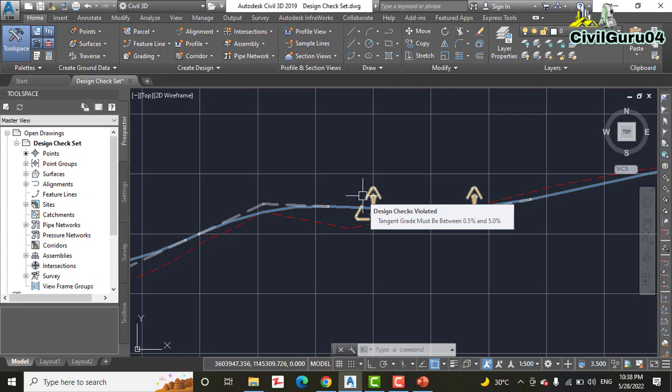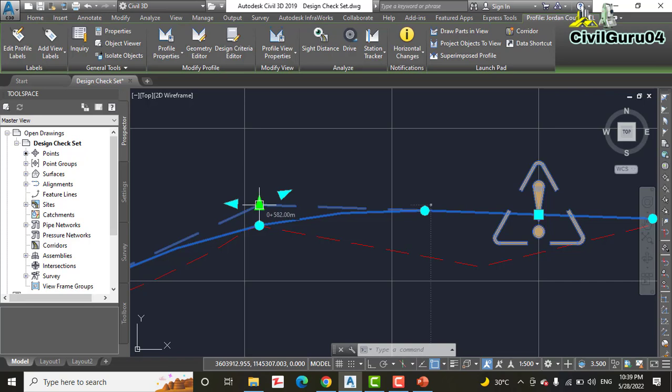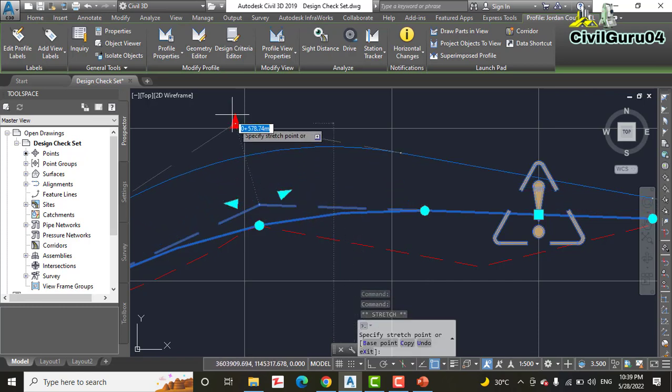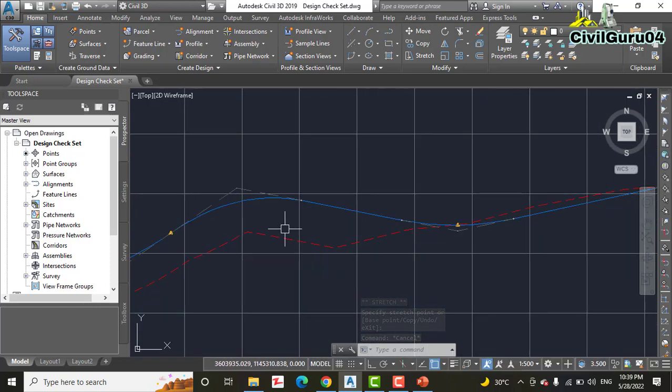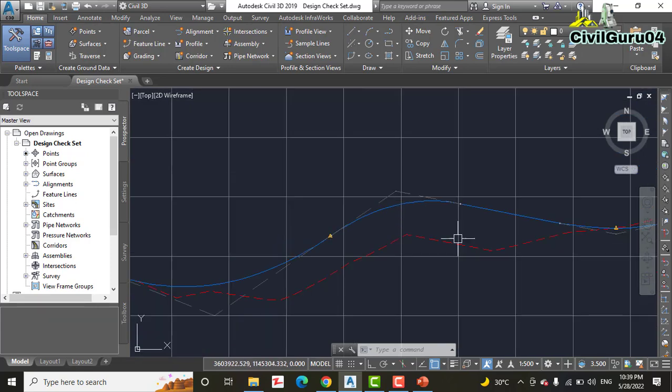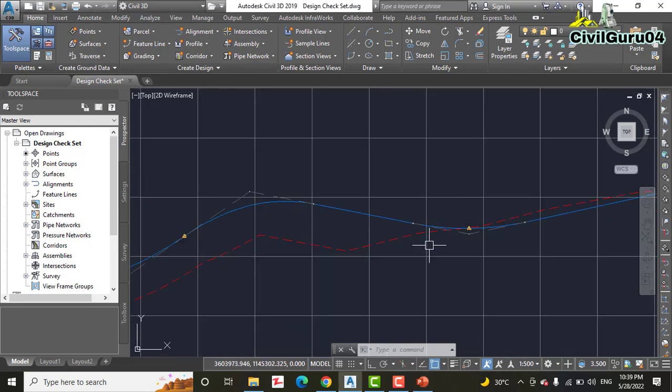In the next few steps we will address these violations according to our design check set and edit the profile. Step number 7: click the profile to display its grips. Then click the PVI grip to the left of the warning symbol and move it upward. Here we have the PVI grips. When you put your cursor on a PVI grip, click once and move it a little bit up, you can see we no longer have a warning here, but we have two other warnings, one here and another one here. Step number 8: move the PVI down little by little.